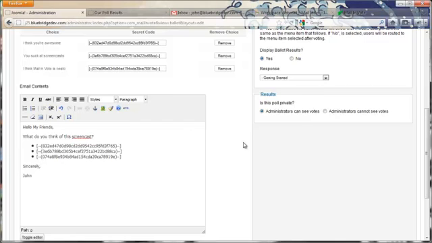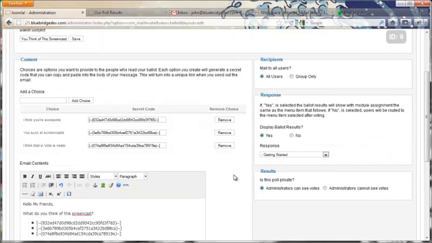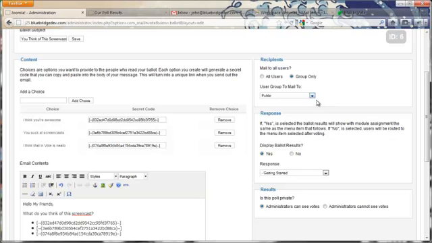Okay, so now we've created our ballot, and I'm just going to look on the right side at some other options we have. So for recipients, I could mail it to all users, but I have a lot of users on the site, and I only want it to be mailed to a few who are going to respond. So I'm going to mail it to Riley's Rangers.